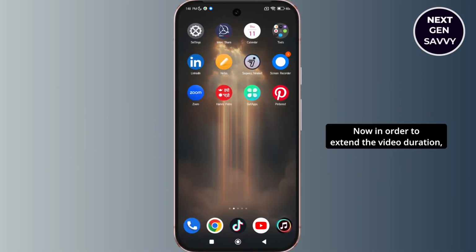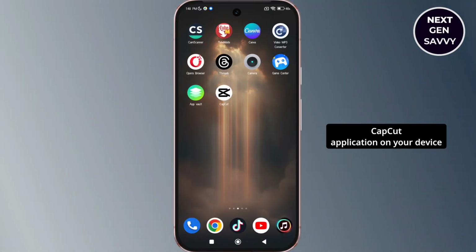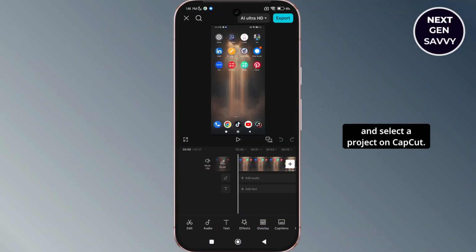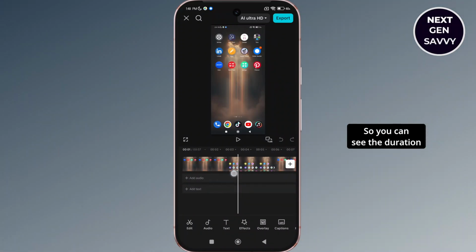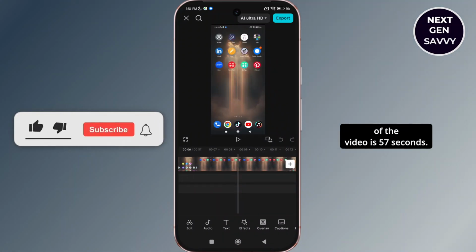Now in order to extend the video duration, first of all launch the CapCut application on your device and select a project on CapCut. As you can see on the screen, I've already selected a project. So you can see the duration of the video is 57 seconds.